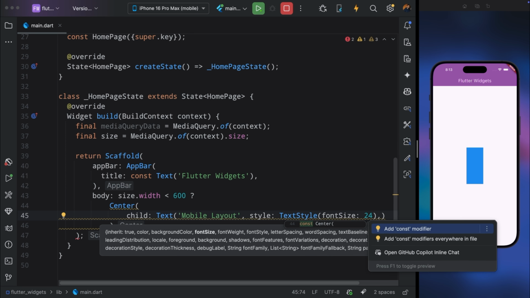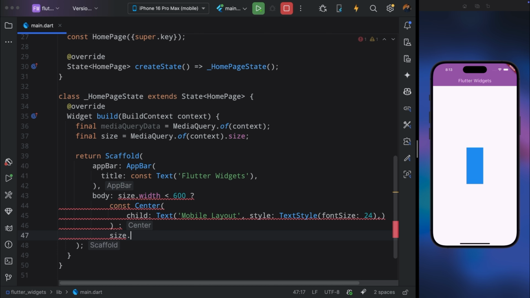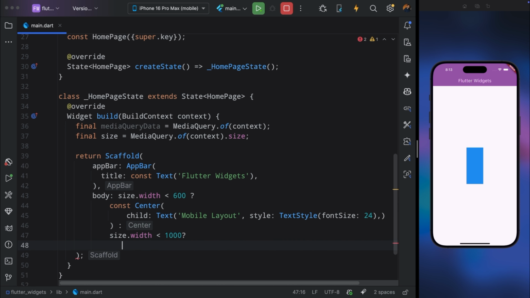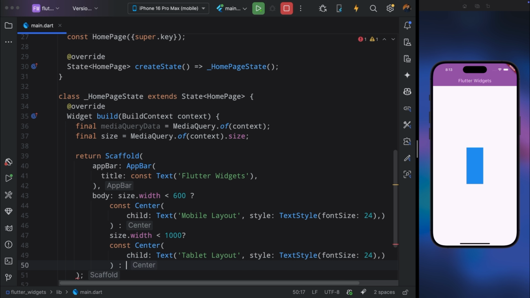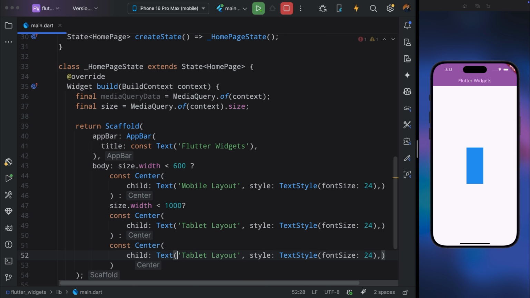Now if my current screen width is less than 600, then it will return the mobile layout. And let's say if size.width is less than 1000, which means the current width is less than 1000, then probably it should be tablet layout, right? So here I can simply say tablet layout, and if my width is greater than 1000, right, then it should be web layout or some larger layout, right? So from here I can simply return web layout.